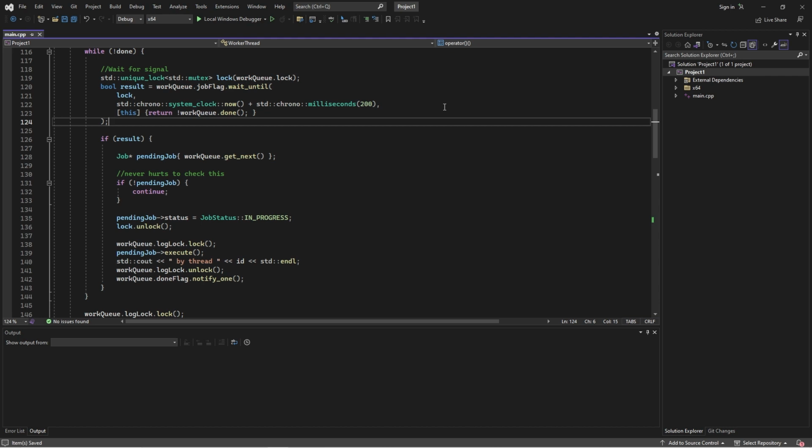What's going to happen when we want the program to end? We need to have some way that this thread isn't just waiting indefinitely. So we'll do the same as before. We'll wait on the lock, and we'll use this lambda function. So we'll wait until there's something on the queue, the work queue is not done, but we will put a time limit of 200 milliseconds.